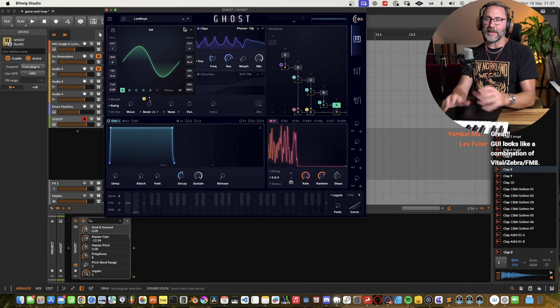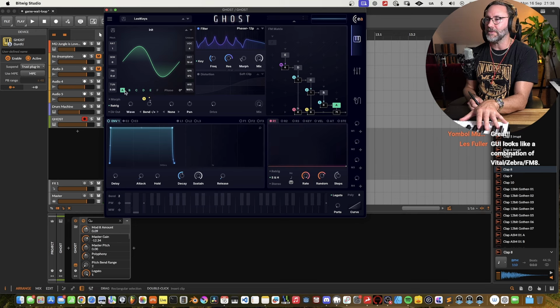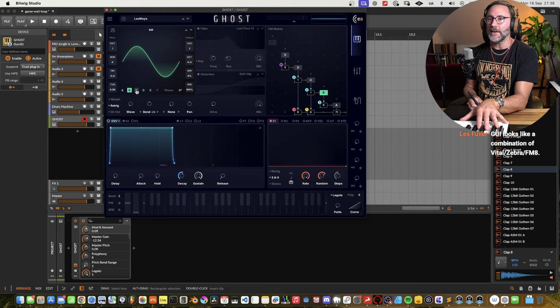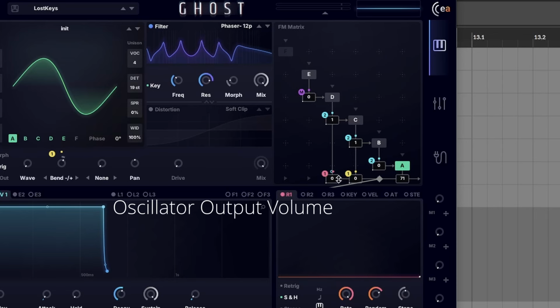Yeah, so I've just been playing around with this synth for 2 evenings, so there's a lot of things here to wrap your head around. But basically, you have these oscillators, you have the A to the F oscillator, and then we have this matrix. And we can mix and match and modulate all these different oscillators in different ways. And we can control the output of each oscillator at the lower section here in the FM matrix.